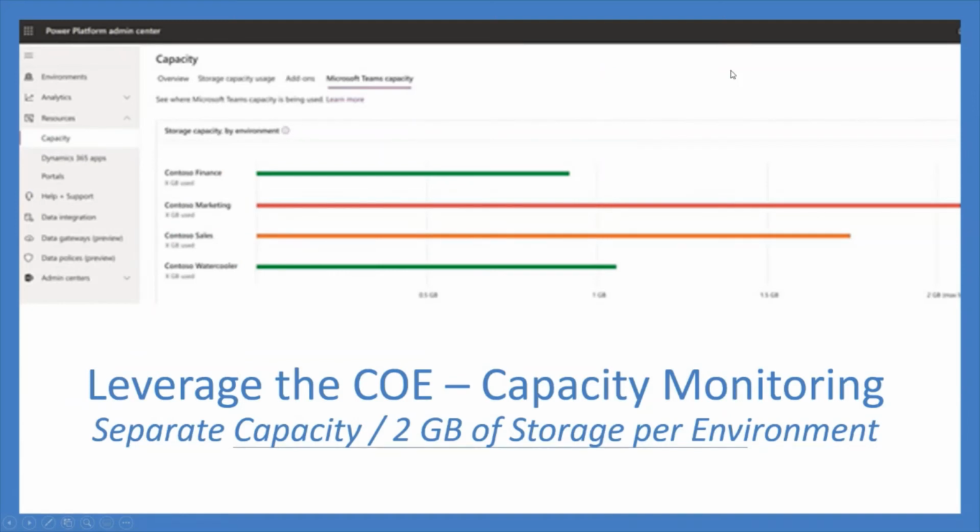Another important consideration here is that there is a certain amount of database capacity deployed with each Dataverse for Teams environment. So you have 2 gigabytes of storage per Dataverse for Teams environment that's deployed. What I should mention is this is totally separate capacity from the general capacity you get with the Dataverse. That comes from the other licensing that you buy for your Power Platform tenant. So you get 2 gigs of storage per environment, and you're going to want to watch this and monitor it.